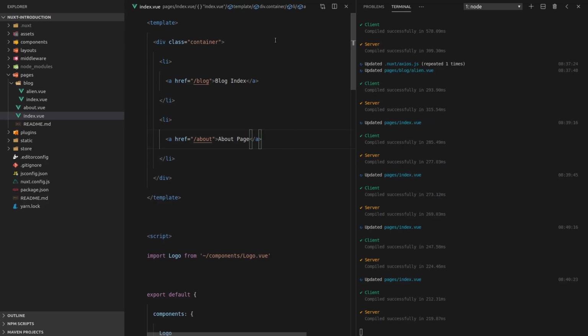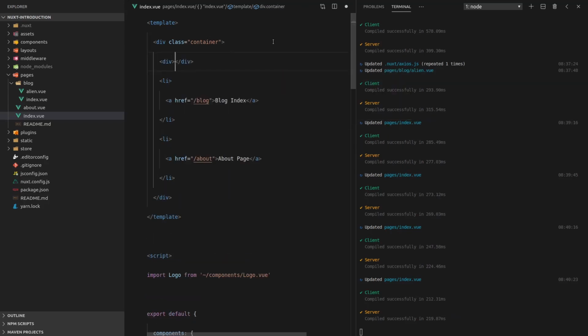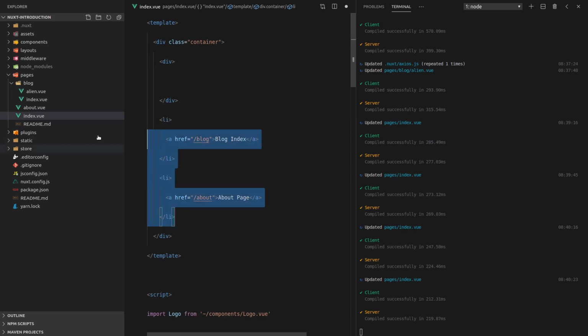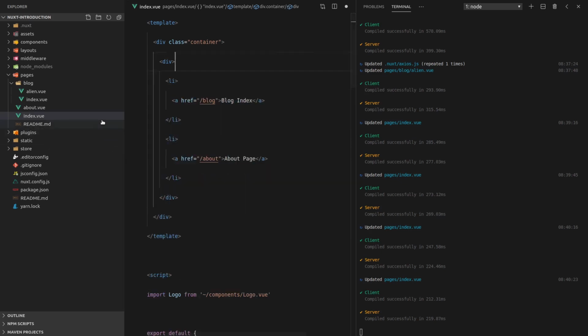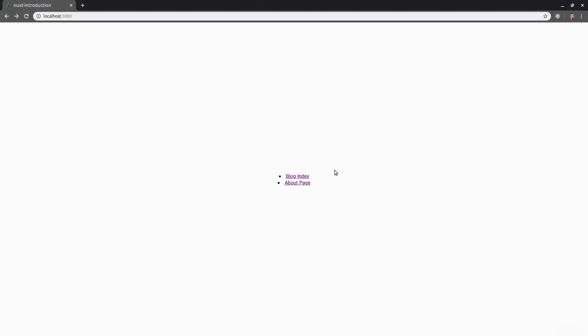And I'm just going to wrap all of that in a div just so that they lay out one on top of the other like this. All right, so let's do that. There we go. So now they're sitting on top of each other. We can jump to the about page and we can jump to the blog page. All right, so just got to refresh that again. There we go. So those are both working.